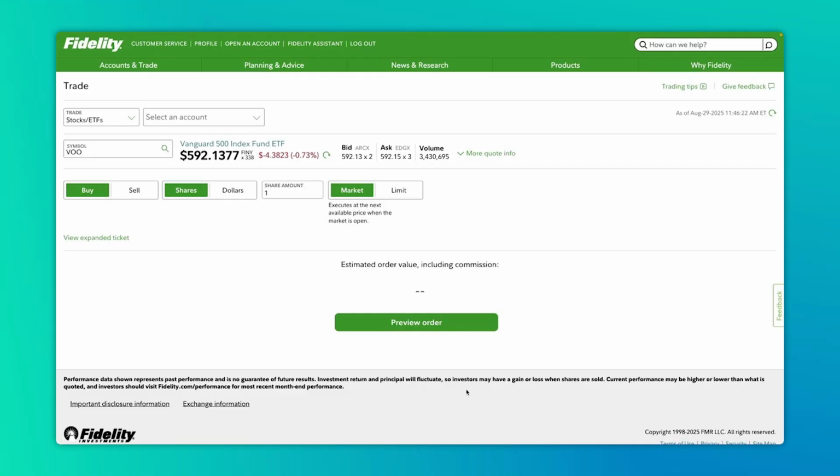After that, click Preview Order. Review all the details carefully, including the symbol and the amount. If everything looks correct, click Submit to complete your investment.